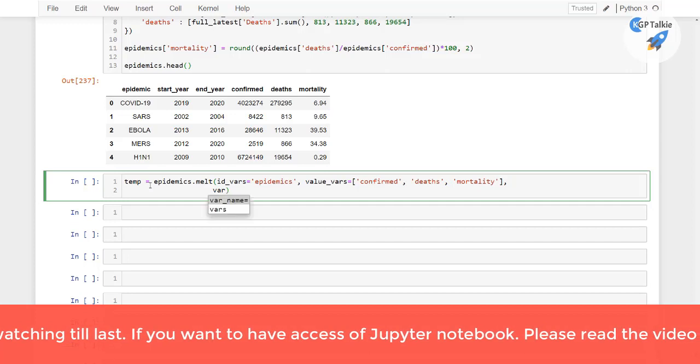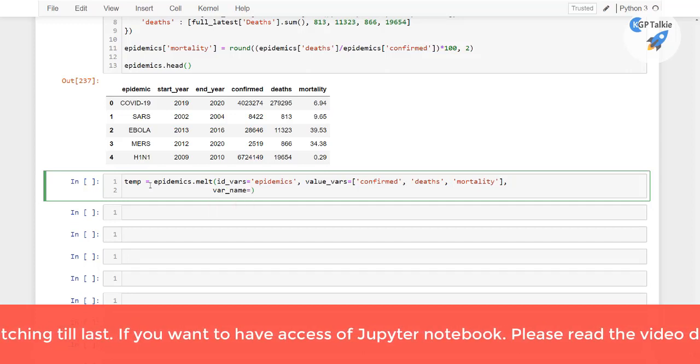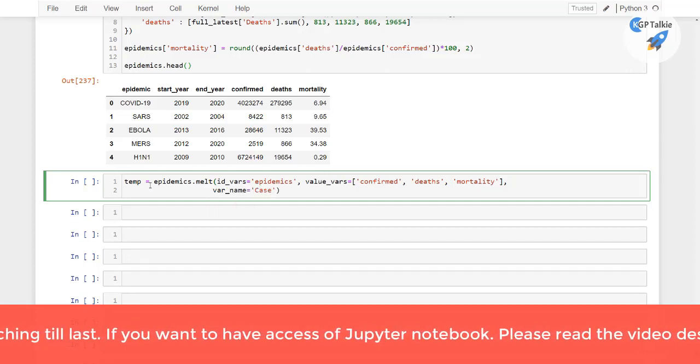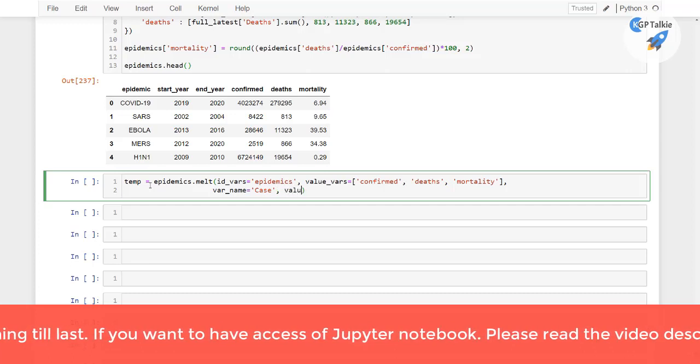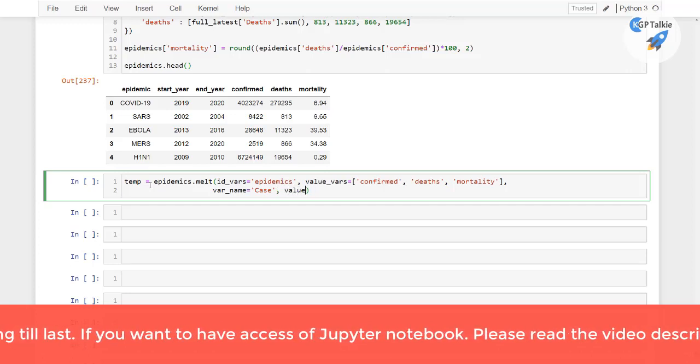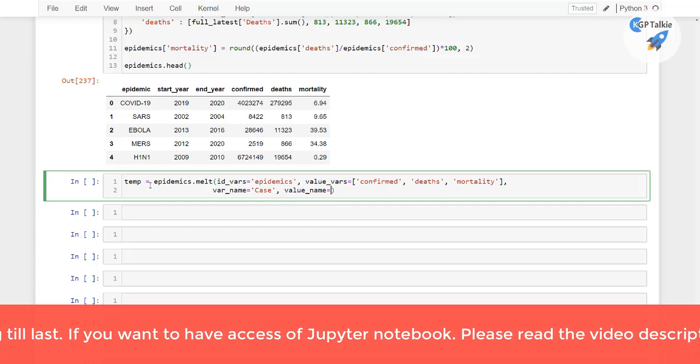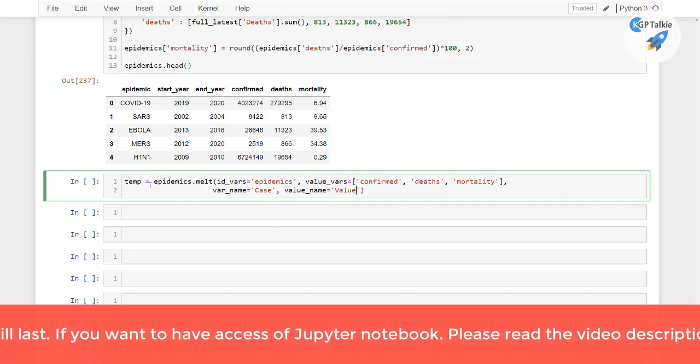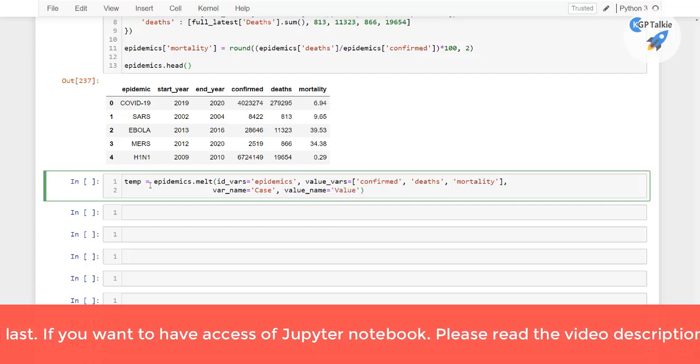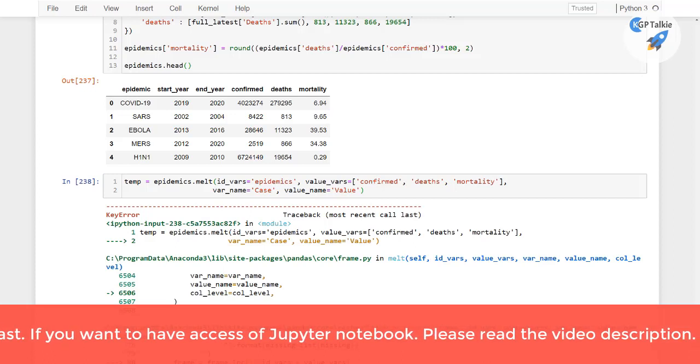Alright, and then here we have variable name. The variable name is cases, and then here we have value_name. So there it is, a value. Alright, let's go ahead and run this.